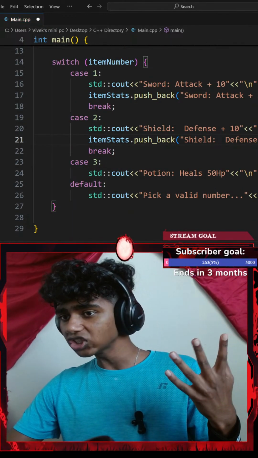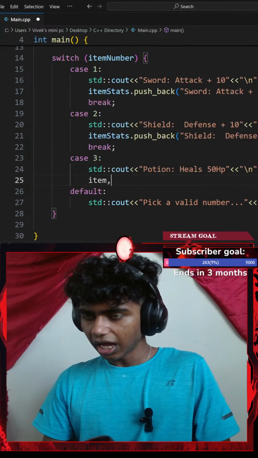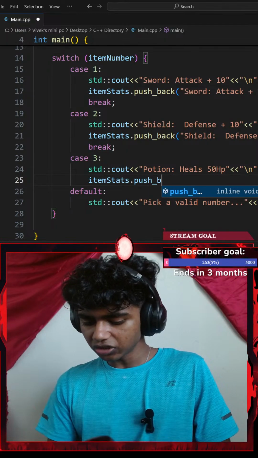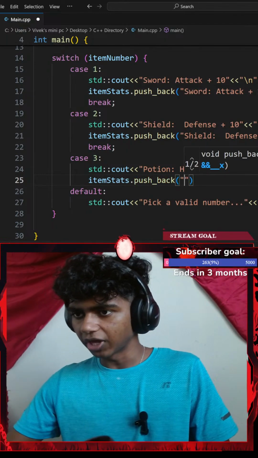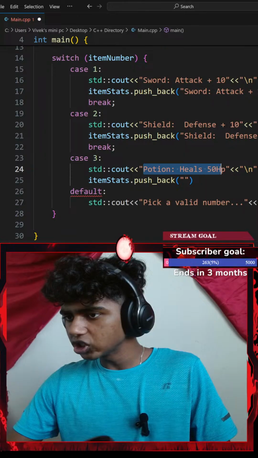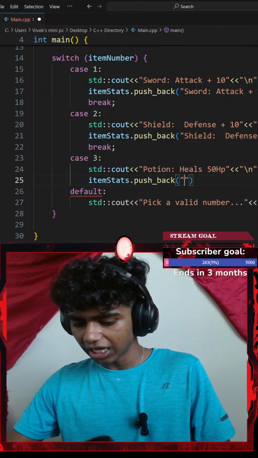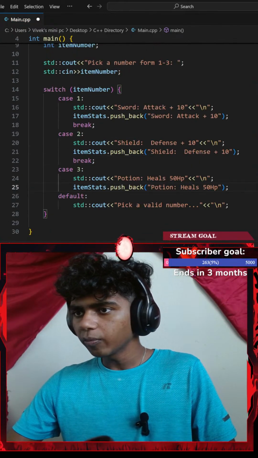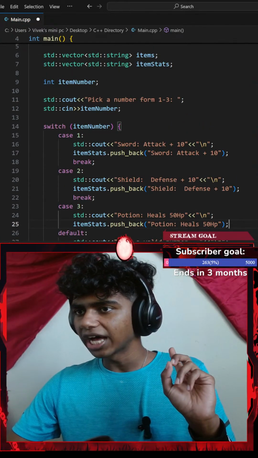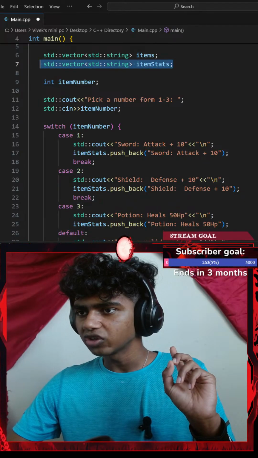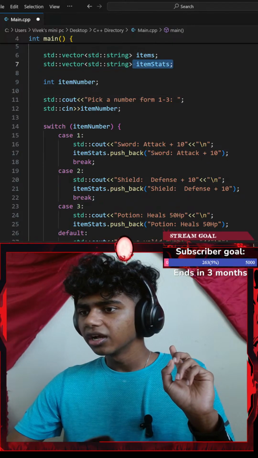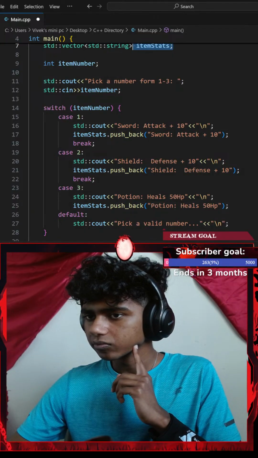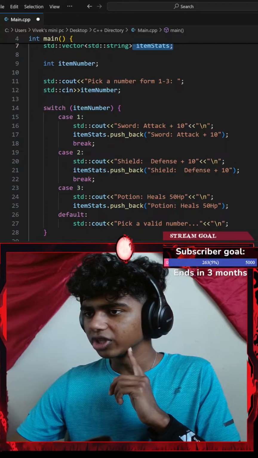And then for my case 3, let's go ahead and add item stats. So item stats dot the push underscore back function. I want to push back something. I want to push back my potion stats right here. Let me copy that and paste it here. Okay, I'll end that with a semicolon as well. Alright, perfect. So I append everything inside my vector of strings, of item stats. Should I go with a new line for every item? Okay, honestly, I'm pretty sure I do go with a new line.